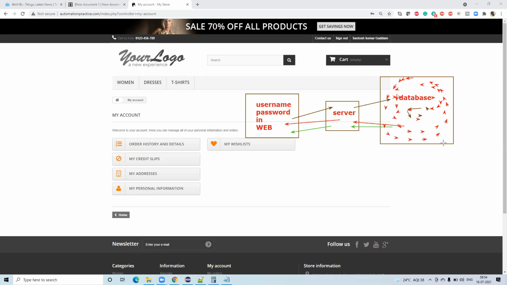Am I clear? Yes, sir. Anybody has any doubts in the database now? Now you know what a database is, right? Yes, sir.